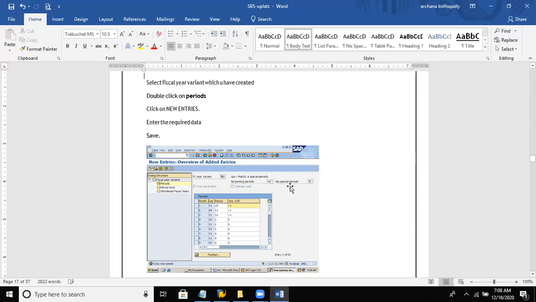Whatever variant we created, we need to assign it to a company code. So here we have created a variant called FT, and the same FT has to be assigned to our company code called DL8.